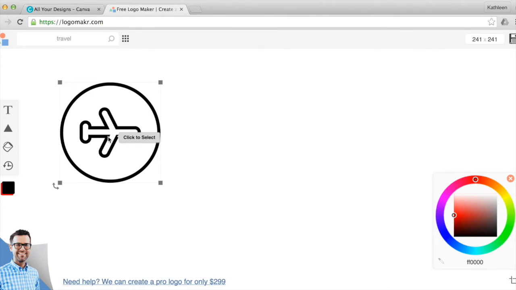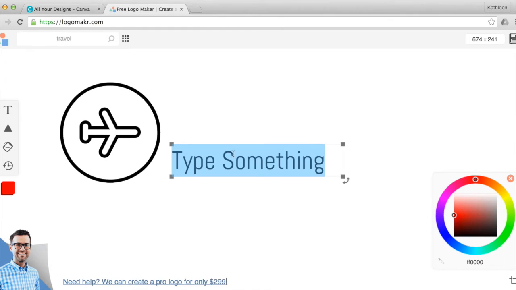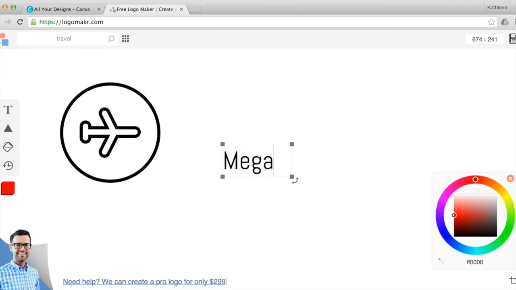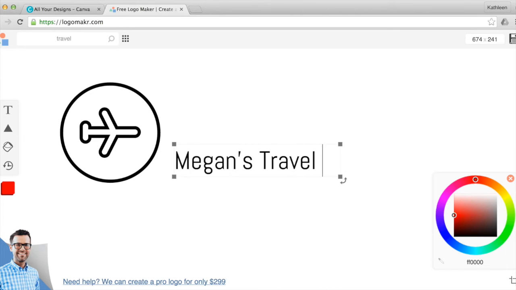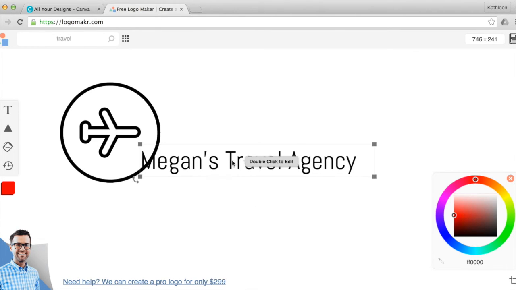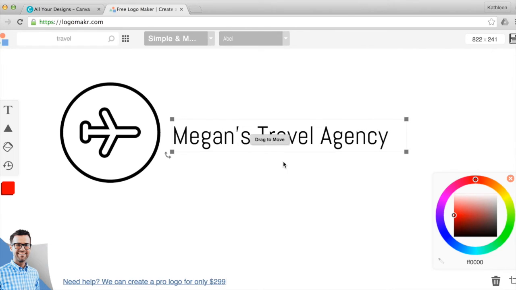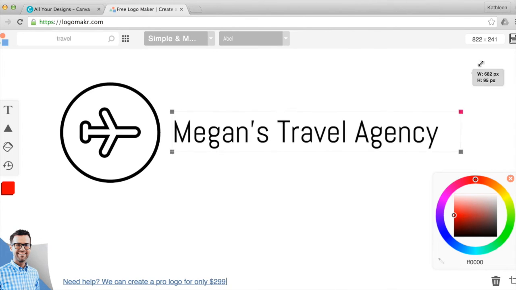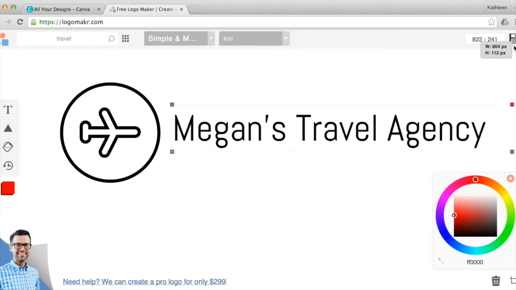Cool. All right, so we've got our little icon here that we want to use. And now I'm going to make some text here. My friend's name is Megan, so let's do Megan's Travel Agency. All right. Now this is a little disproportionate, so let's go ahead and make this larger.